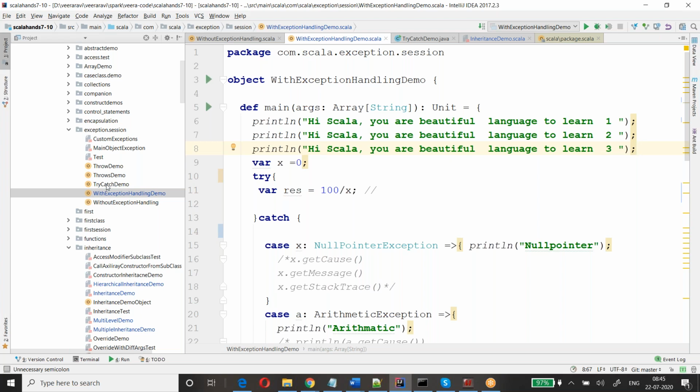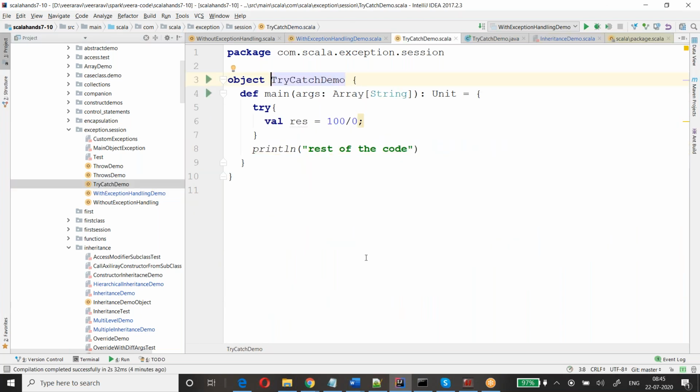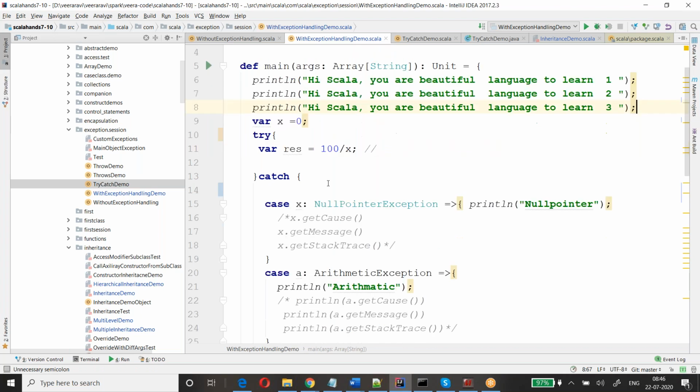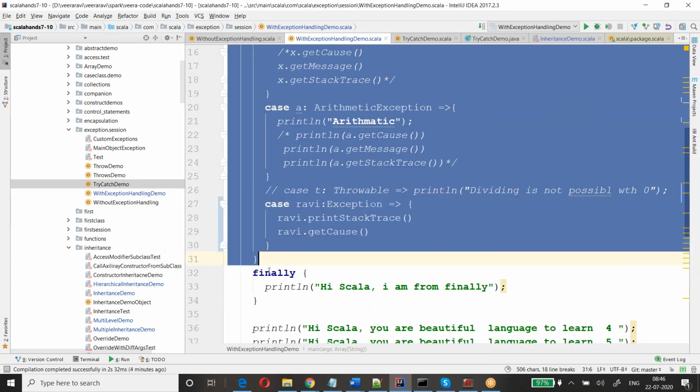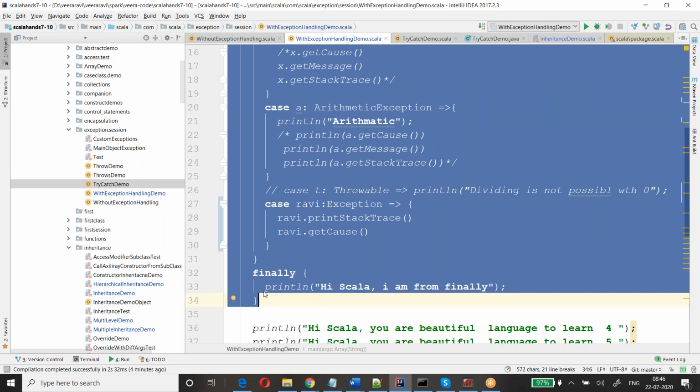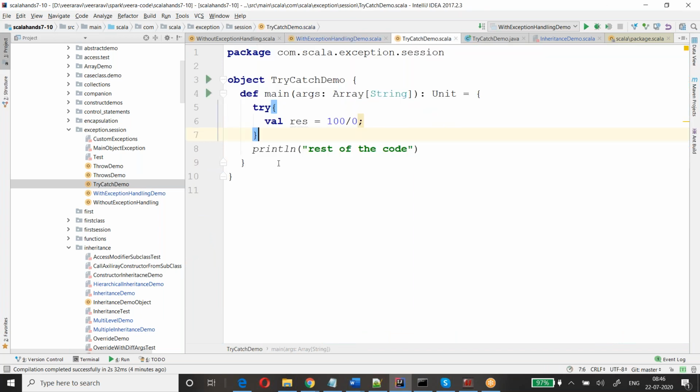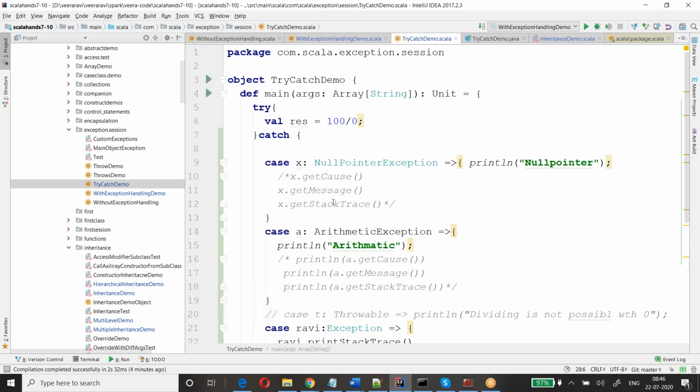Okay, let's see the try catch demo. When you write a try, there should be a specific catch, which I have already explained here. You can have a finally also. So you should have a catch.